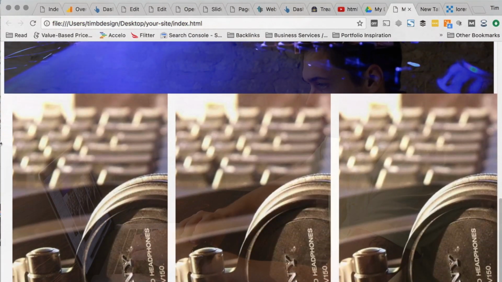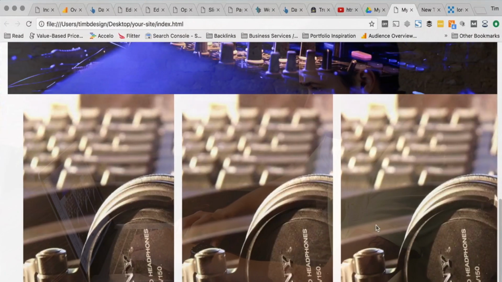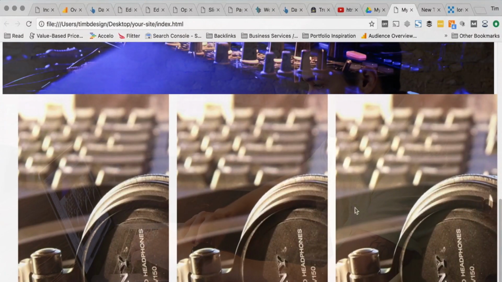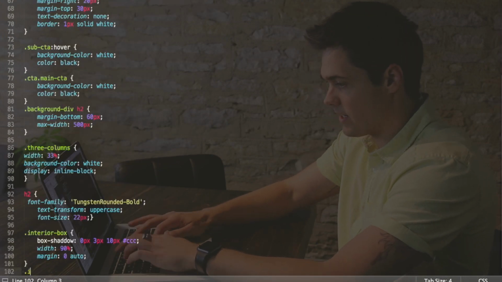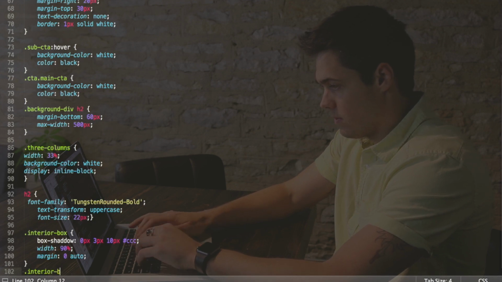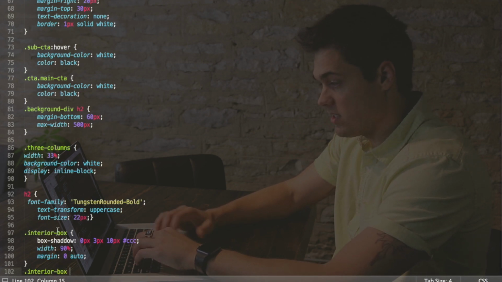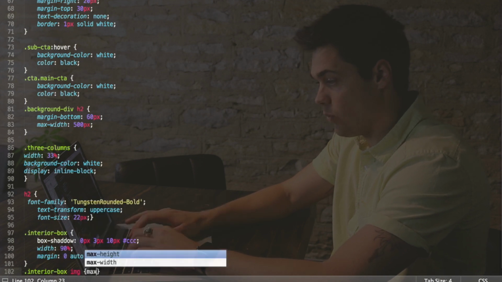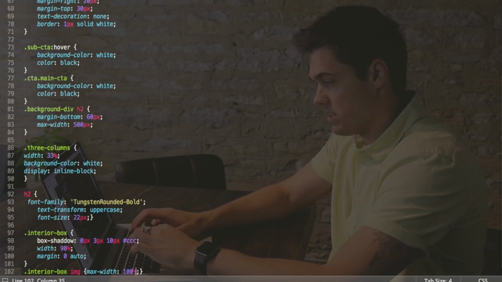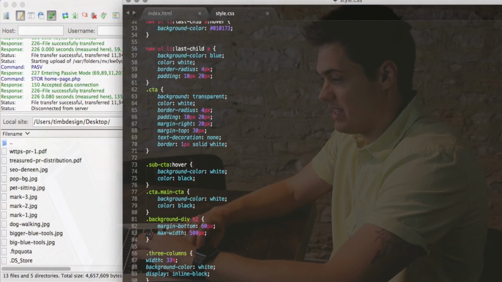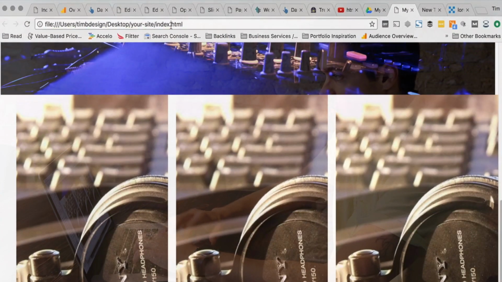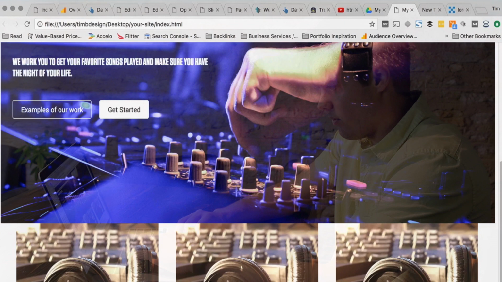So right now this is what we've got. We've got these things within a container, but these images are still coming crazy out here. So what we need to do, we've got a decent looking subtitle, right? But we need to make sure that these images are kind of contained. So we're going to go back here and say interior box, and then IMG. So the image inside the interior box has a max width of 100%. Max width is a wonderful attribute that I think you'll find very useful, so that these images don't go crazy out here. So let's take a look at what that looks like. All right, now we've got it going.